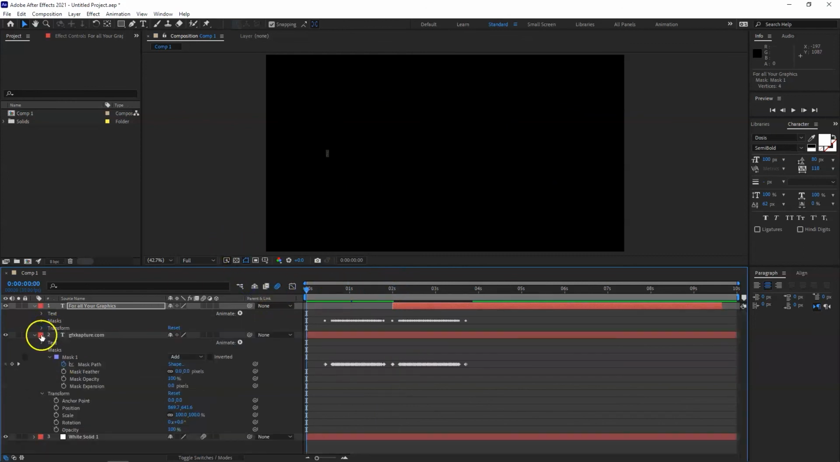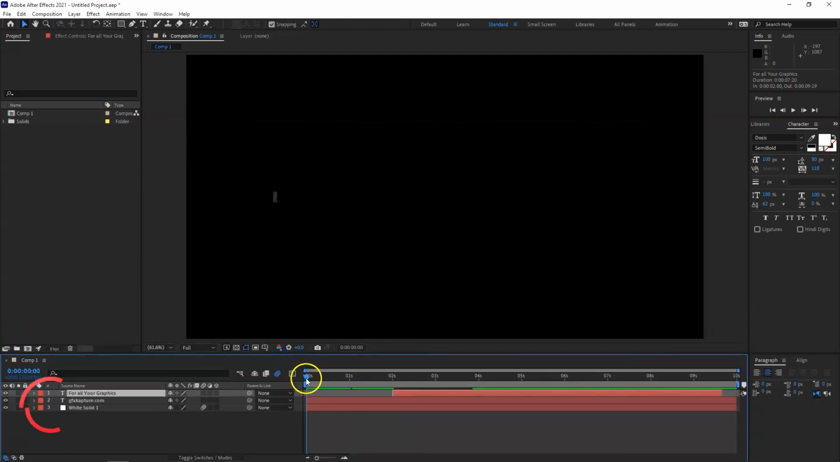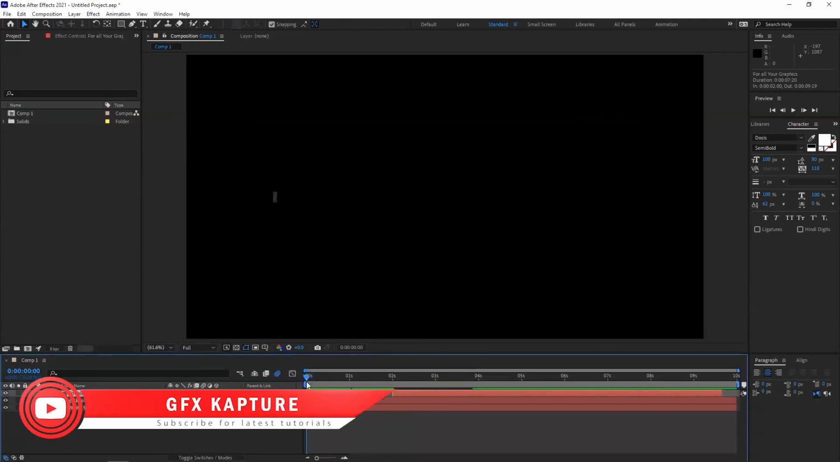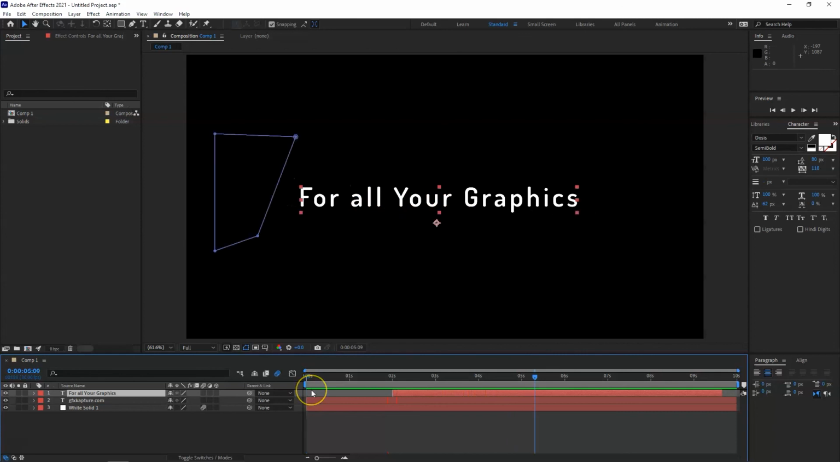Let's just minimize all of these. You can also pre-comp these texts as well. Actually, if you've got too many layers, you can pre-compose them. It just makes it a bit easier, but that's up to you if you want to do that. Okay, so if we play it now, it looks something like this, which is really good. Okay, so just a small animation, but it is really impactful, and it makes your composition really nice.